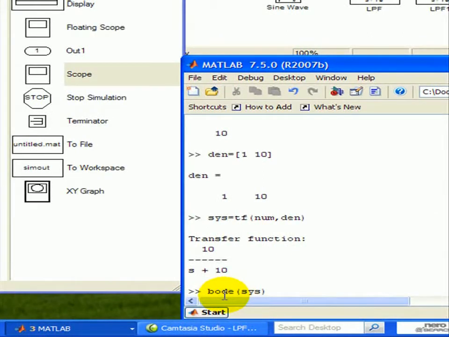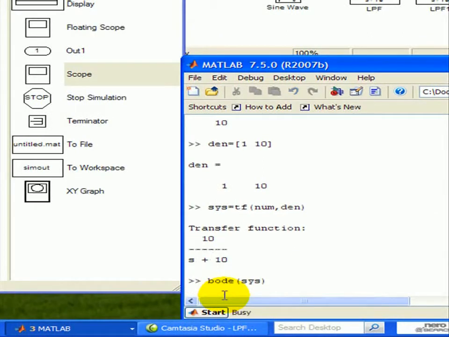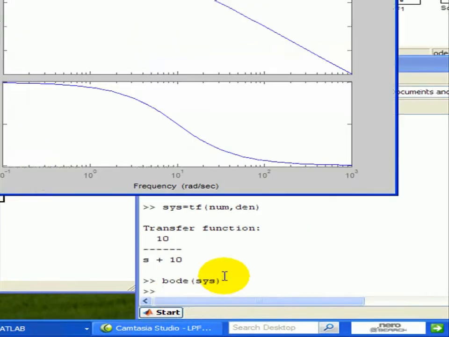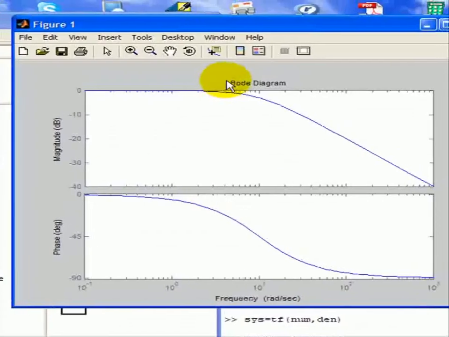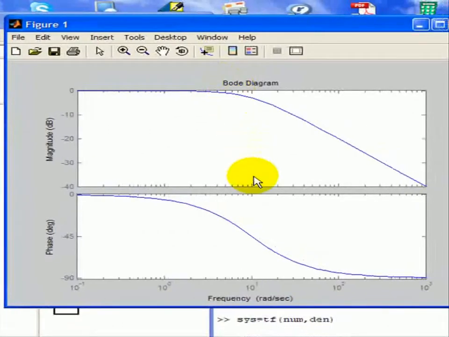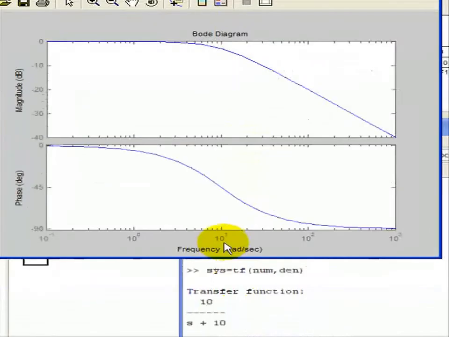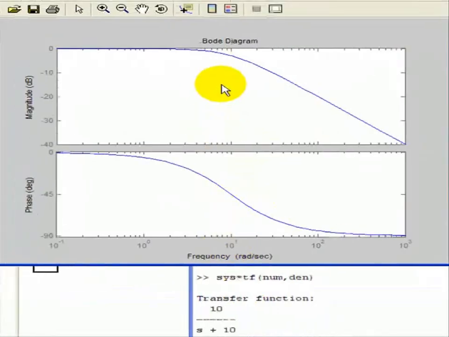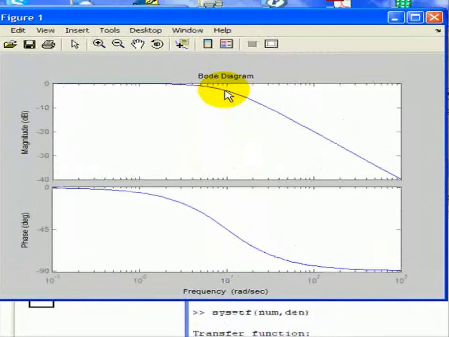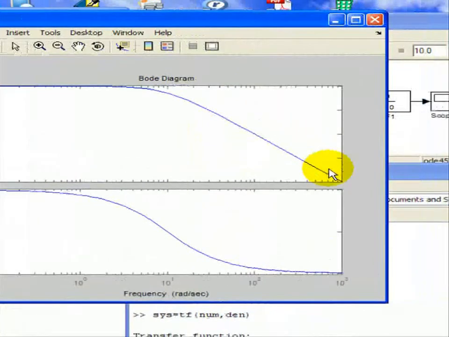And once you get a plot as a function of frequency, it is like this. So we have a low pass filter. You could see the cutoff frequency is 10 radians per second, and that's our 0.707 point, and it rolls off at 20 dB per decade.